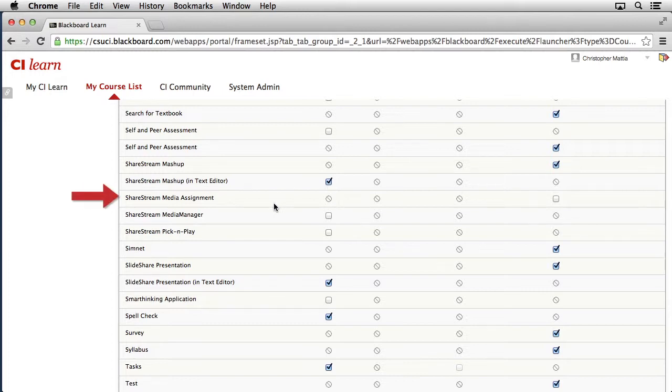Next is the ShareStream Media Assignment. This is the tool that you'll use if you want to create a media-based assignment that you want your students to hand in some piece of media that's going to be graded and added into your gradebook. To turn this tool on, we'll simply come over to the far right-hand column and check the box.